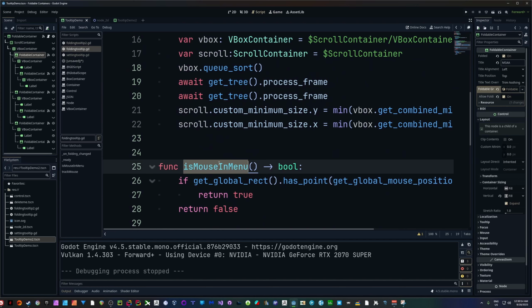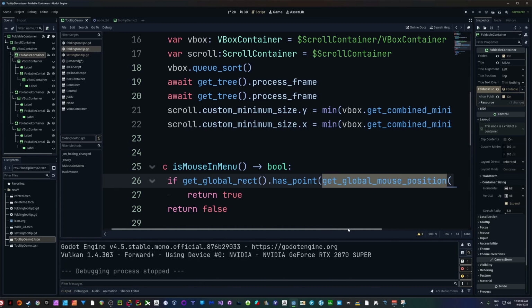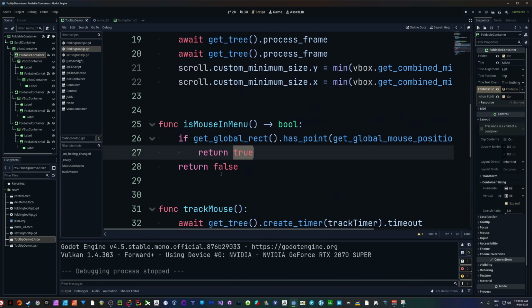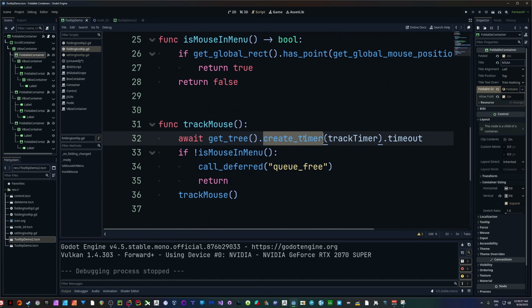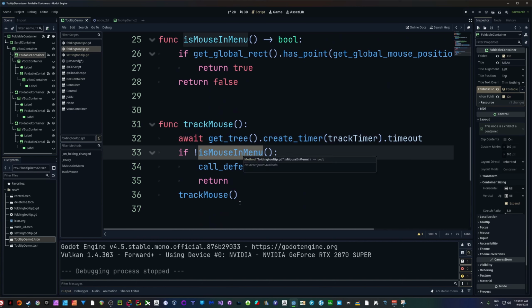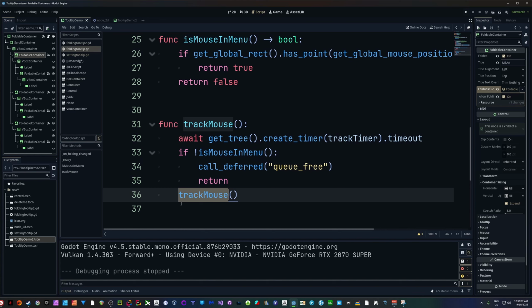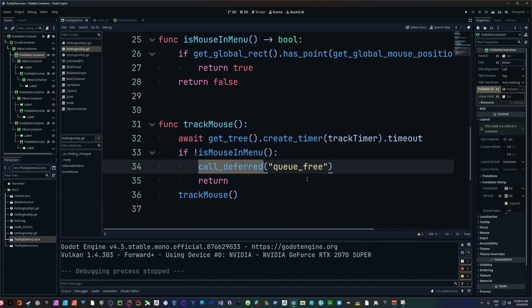All right. Is mouse in menu? We saw this before. It's exactly the same thing. Global rect has point, mouse position, return true or return false. Track mouse is exactly the same. Get tree, create timer, track timer, so wait 1 second. Is mouse overlaid in our container, right? So basically if we're using it still, then we'll just loop through by calling itself recursively. Otherwise, if we're no longer using it, call deferred and free itself.